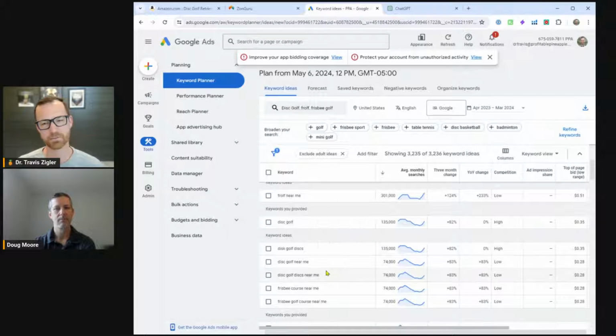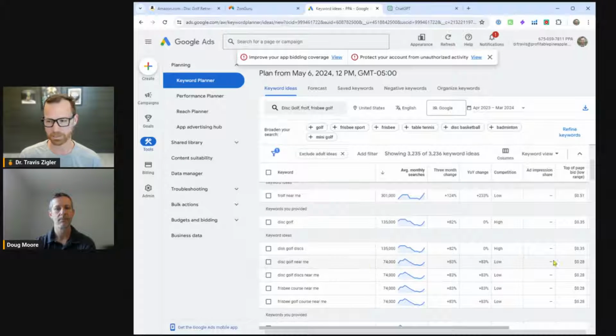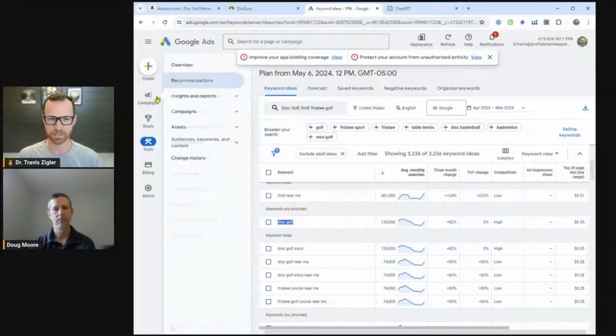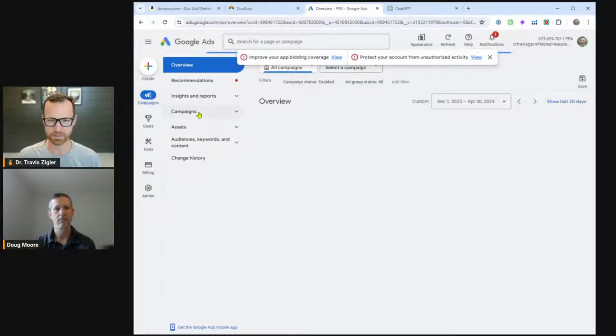Because this is kind of one of those products that I was not aware of as a disc golfer. And so you're trying to bring it to awareness of people that are just searching for general disc golf terms. And these clicks are not incredibly cheap, but I'm guessing you'll get pretty cheap clicks. We could actually do a pretty quick test Google ad. Let's just go over to campaigns.